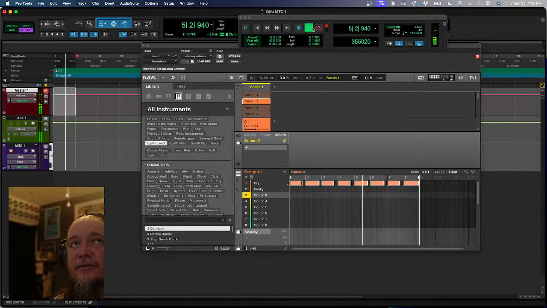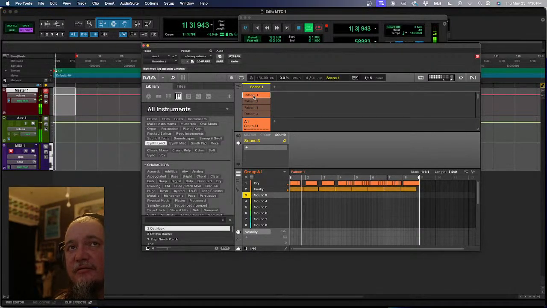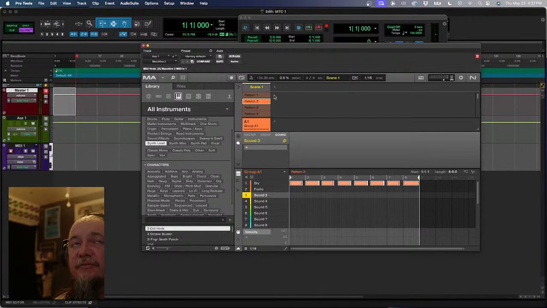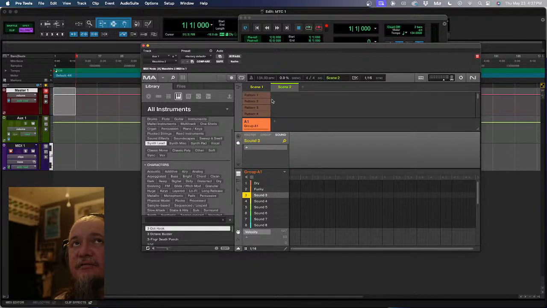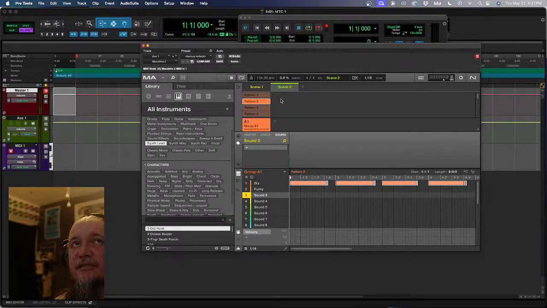So we go through this twice, then we go to pattern 2, or pattern 1, 2, 3, and go. So we can keep going back and forth, manually switching them. Or we can start setting up our scenes. So scene 1 is going to be this. Scene 2, we're going to go ahead and go to pattern 2.